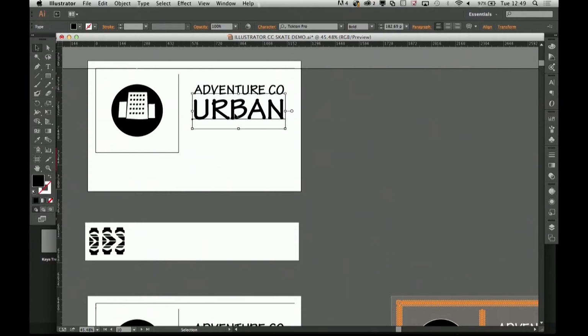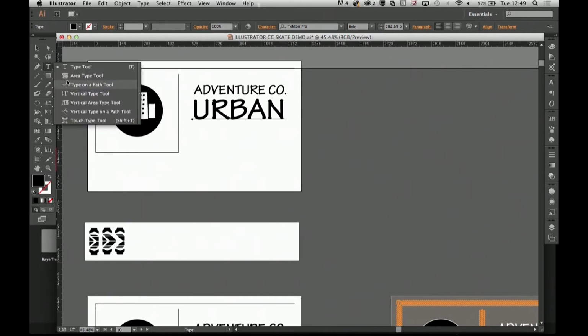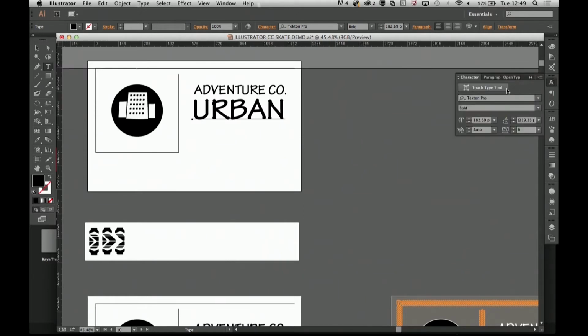So, while we're on fonts, we're just going to take a look at a new type tool. If I expand this out, you can see we've got this new touch type tool here. I can also access it from the character panel here by selecting touch type. And the great thing with this tool is I can select individual letters but keep them within the word still without having to separate them out.